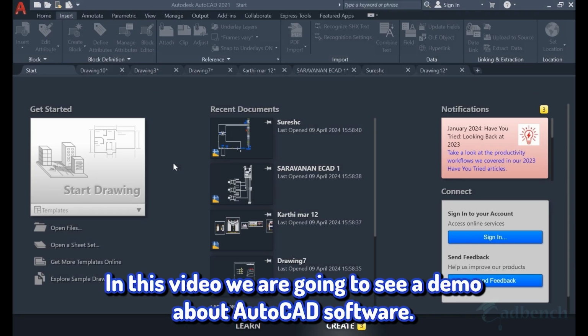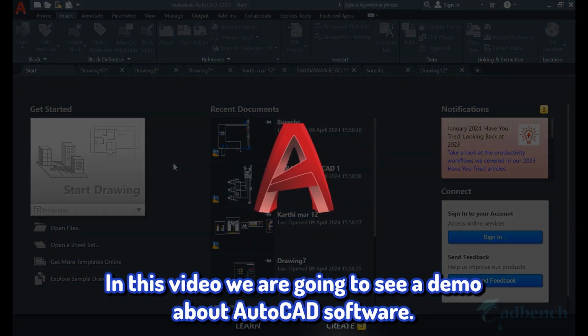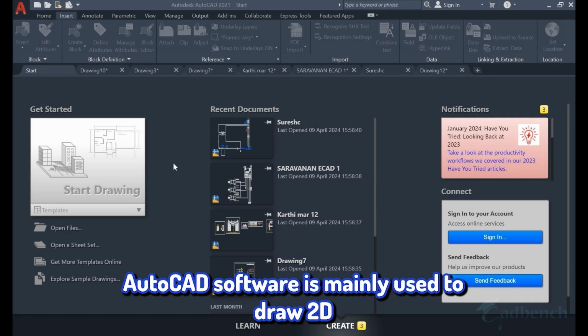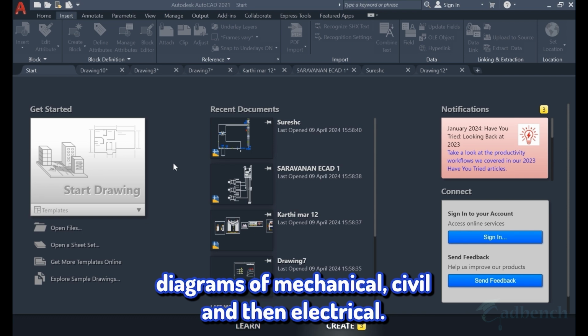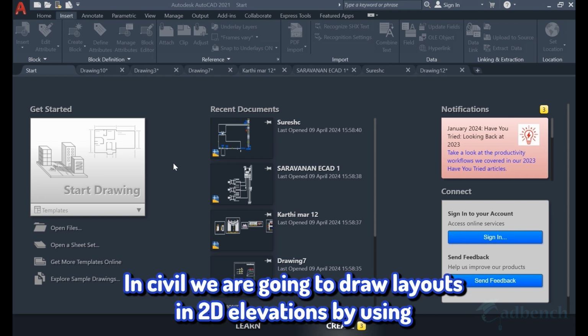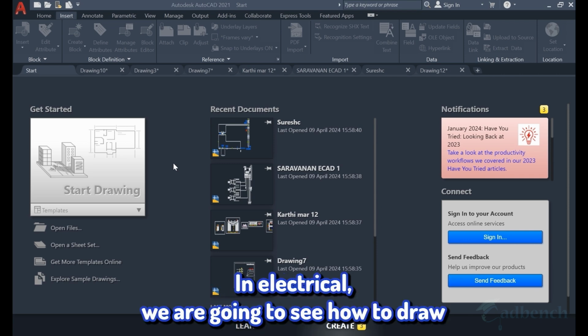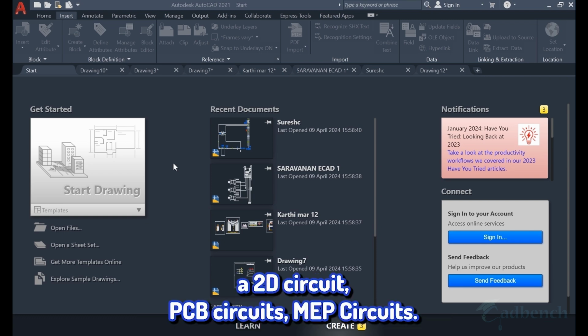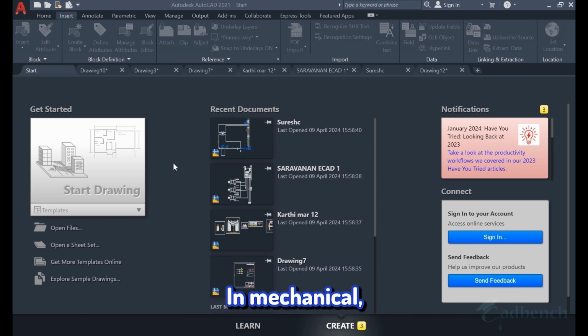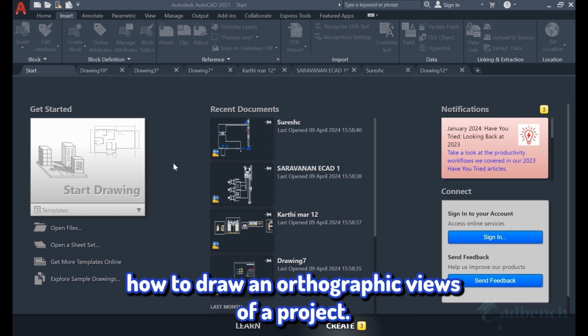In this video, we are going to see a demo about AutoCAD software. AutoCAD software is mainly used to do 2D diagrams of mechanical, civil, and electrical. In civil, we are going to draw layouts and 2D elevations by using AutoCAD software. In electrical, we are going to see how to draw a 2D circuit, PCB circuits, and MEP circuits. In mechanical, how to draw orthographic views of a project.